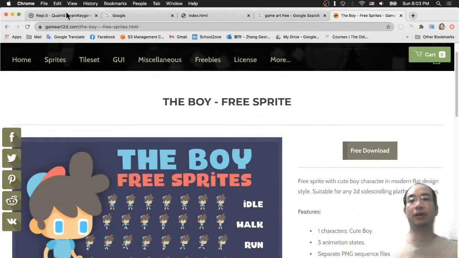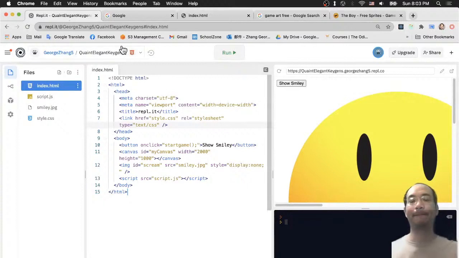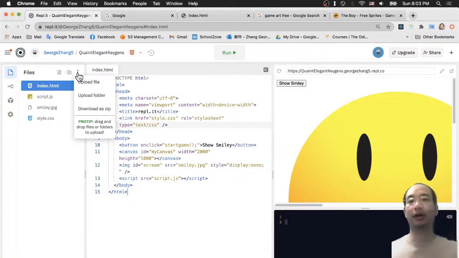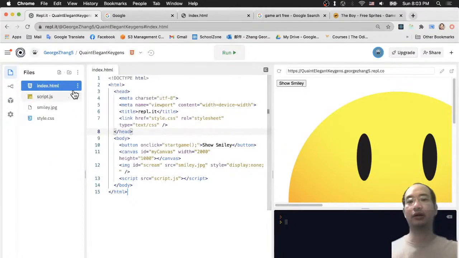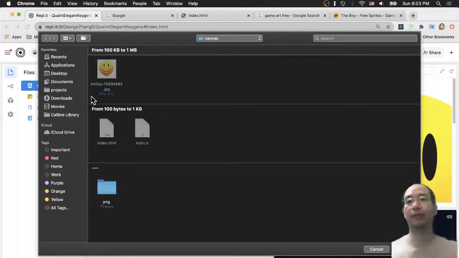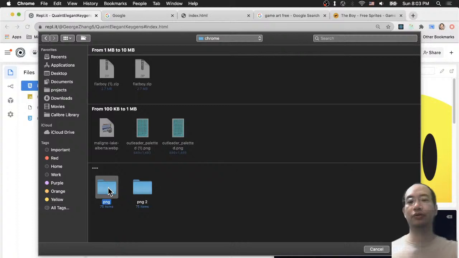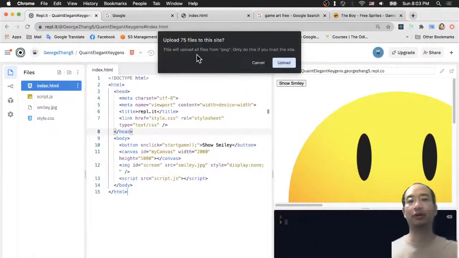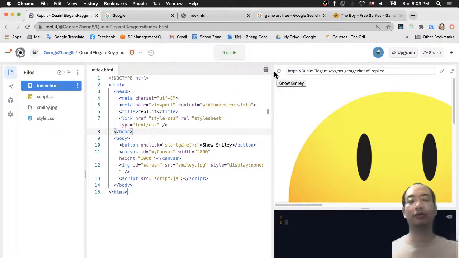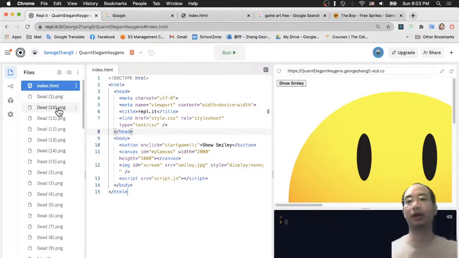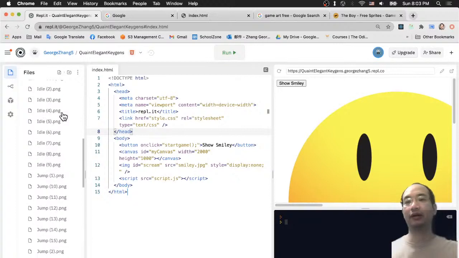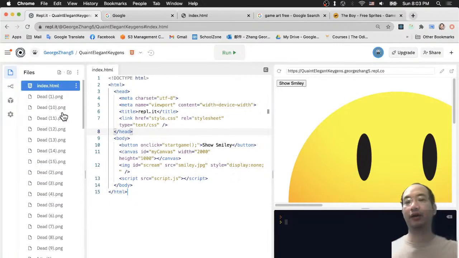If you are working with Replit, again you have the option here. You click on this button, and now you have upload. Now you go to your download folder, and after you unzip it, you should have the PNG. Now you just upload, and you choose upload. So now, oh, too bad, they upload everything here instead of in a folder.